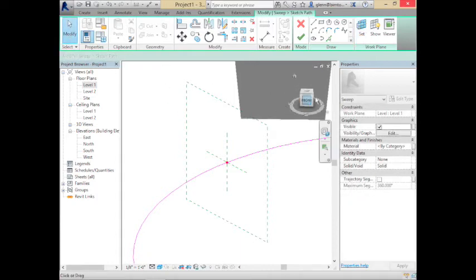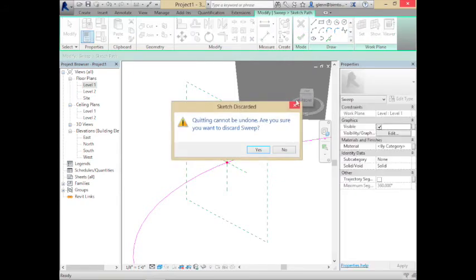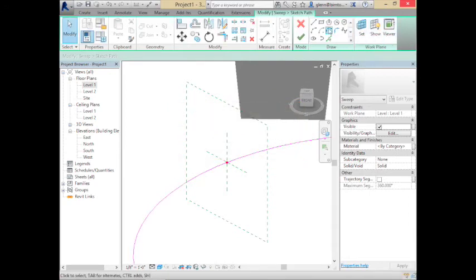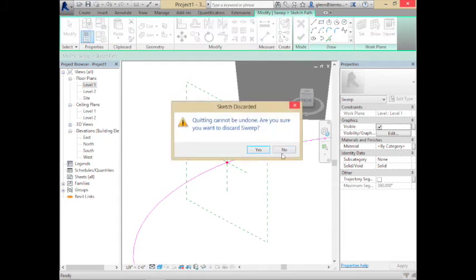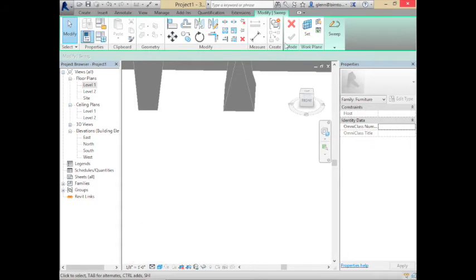Let me do this. Okay, let's come back over here. I'm thinking about the best way to do this. I'm going to discard that for right now. I will start my sweep over again. I'm going to sketch a path.